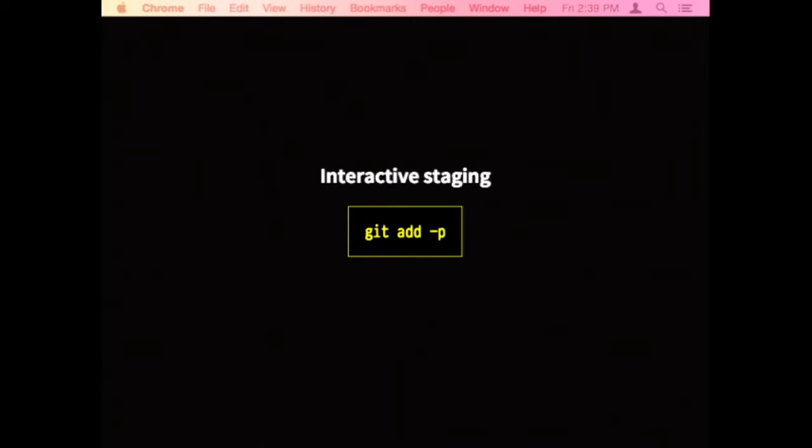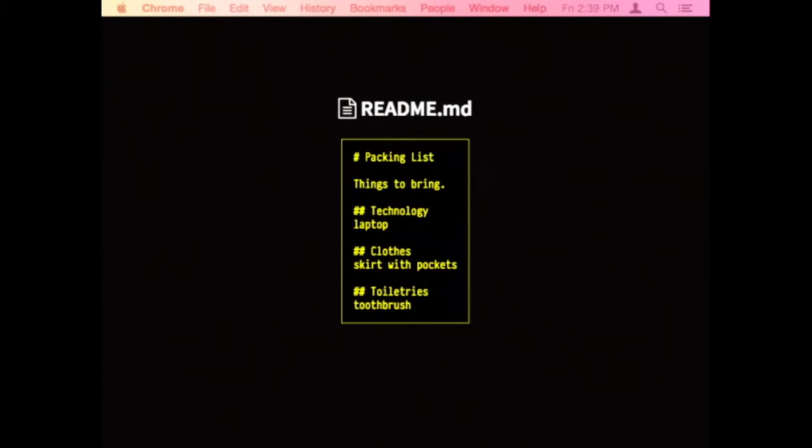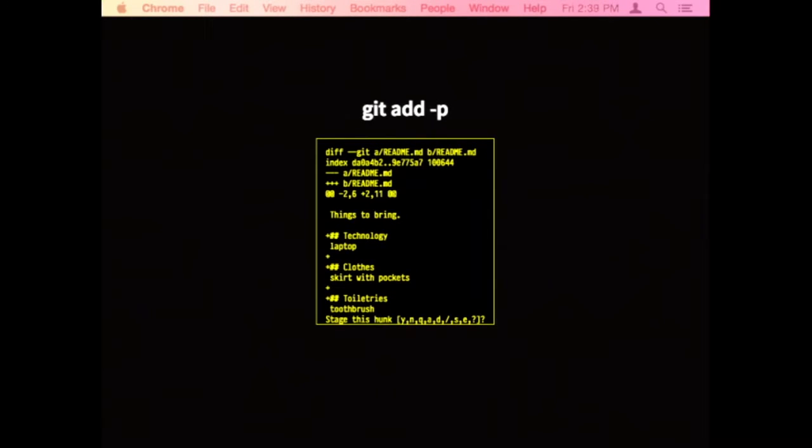Okay. All right, so let's go back to our awesome README file, because there's new stuff that goes into it right now. We had a list: laptop, skirt, toothbrush. And now I'm going to add some headings because I want to sort things by category. So I added these headings: technology, clothes, and toiletries. Now I'm going to demonstrate how git add -p works. When I do git add -p, it looks a lot like running diff, because it shows me what has changed. But hopefully you can see that at the very bottom, Git asks you a question. Git asks, stage this hunk?